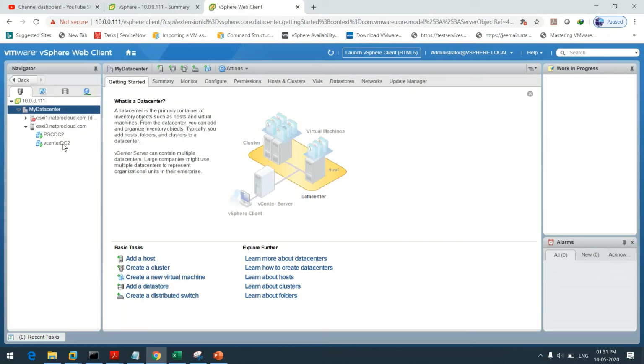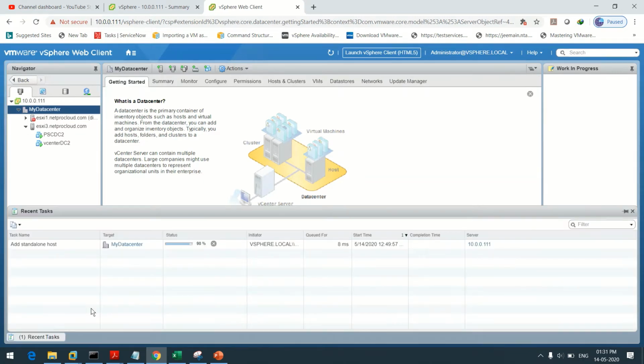So friends, we have added ESXi1.netprocloud.com, and still adding. Now completed.